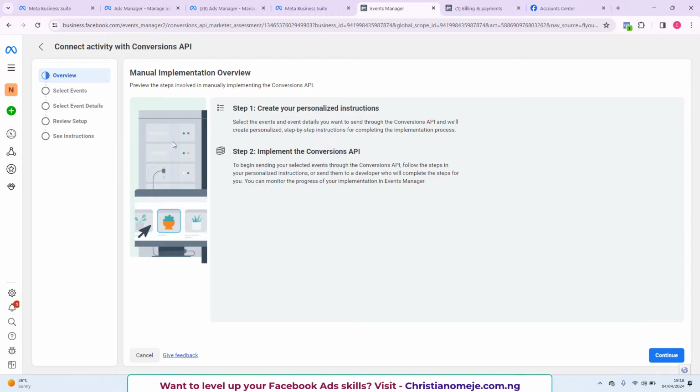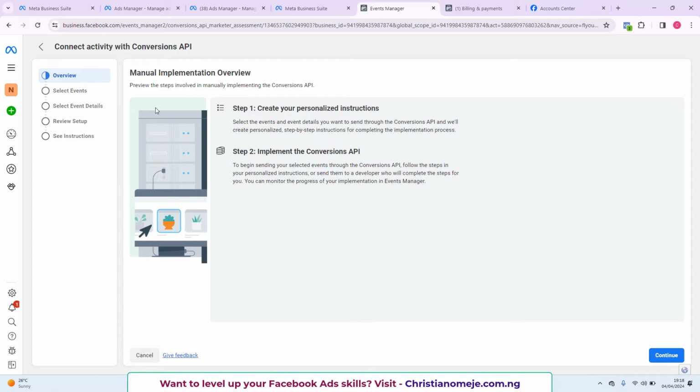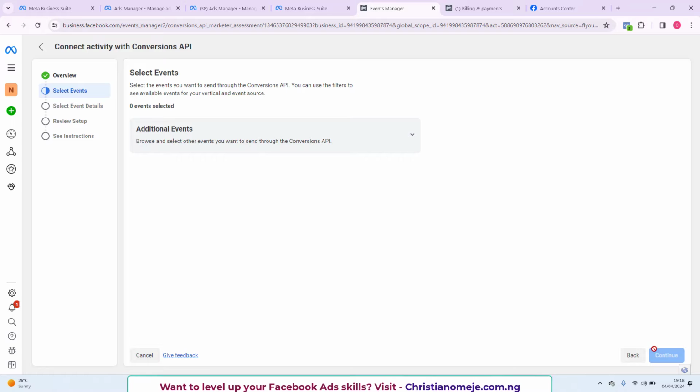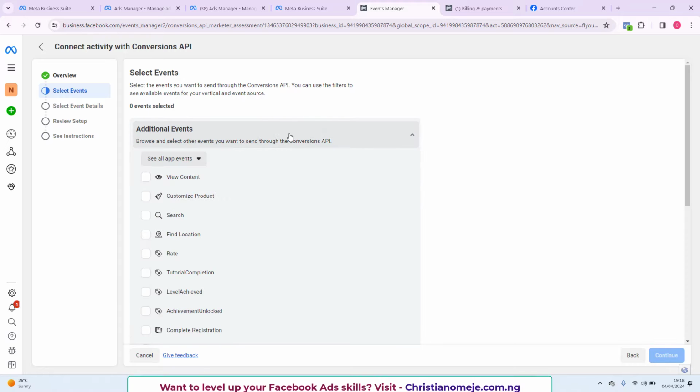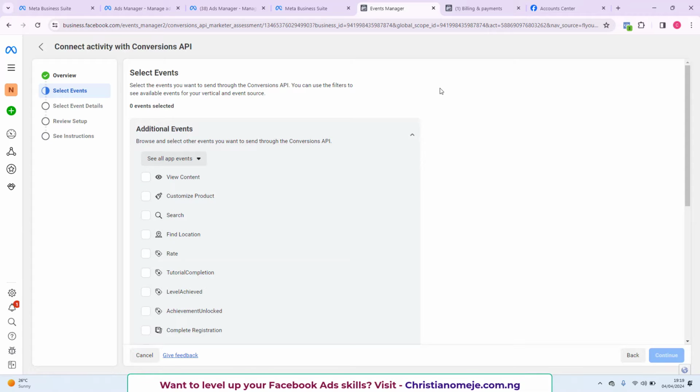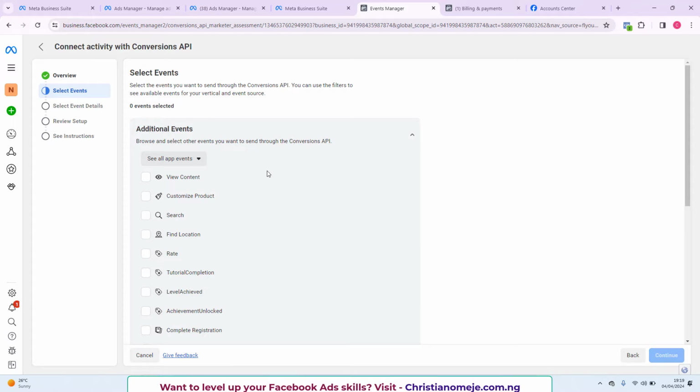Right now you'll be brought over to this page, which is an overview of the setup you'll be going over. Just click on continue. Then what are they telling you to do? They're telling you to select events. So what events are you tracking on your pixel that you also want to reflect with the conversion API? That's what this is all about.